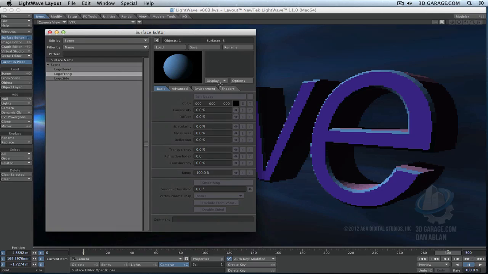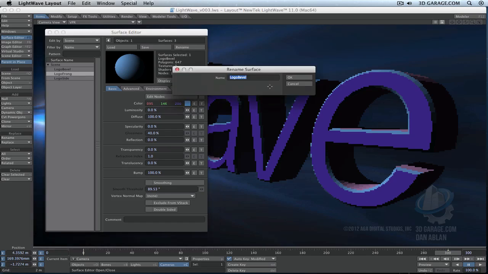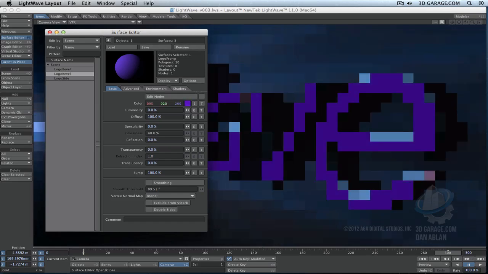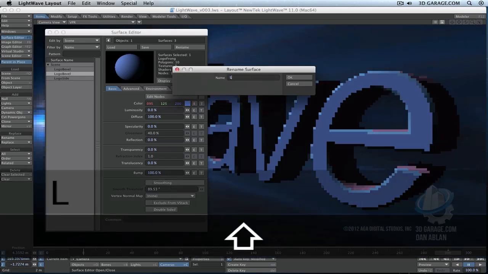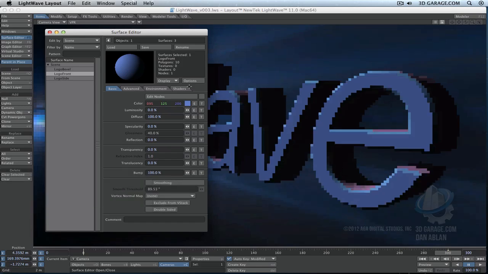And remember back in Modeler, we had created logo bevel, logo front. It actually says logo frung. So let's rename that. Let's select it. Now they both say logo bevel. So let me find out which one's which now. That is the front. So rename logo front. There we go. Okay. So we have a logo front, a logo side, and a logo bevel.